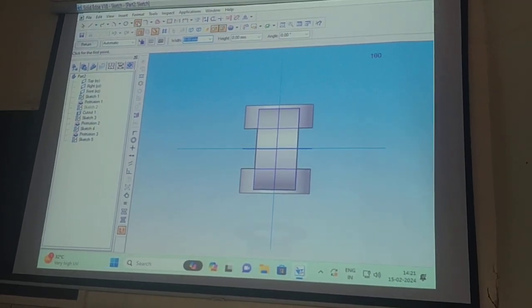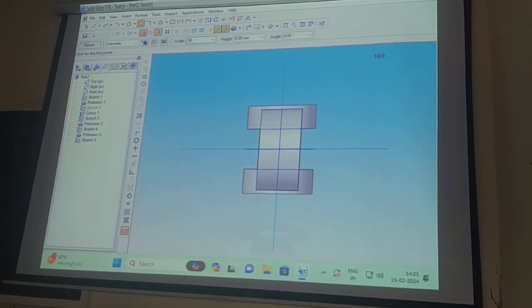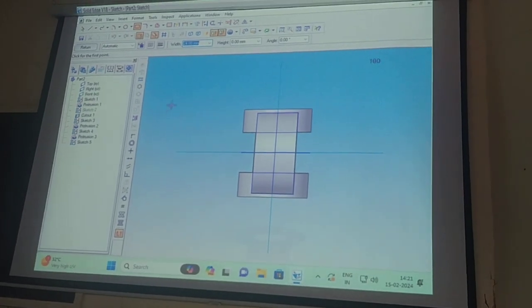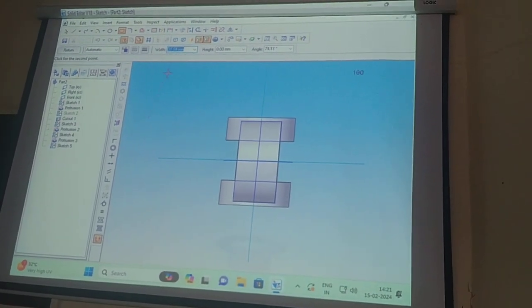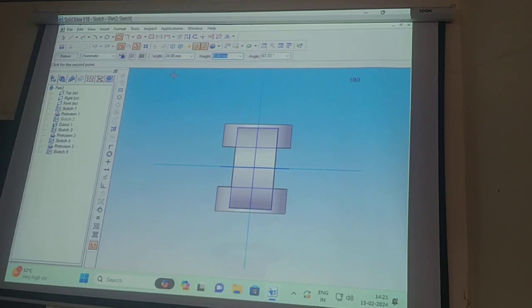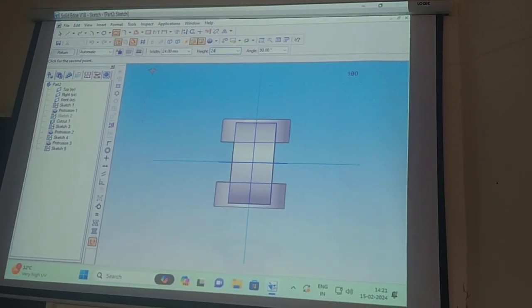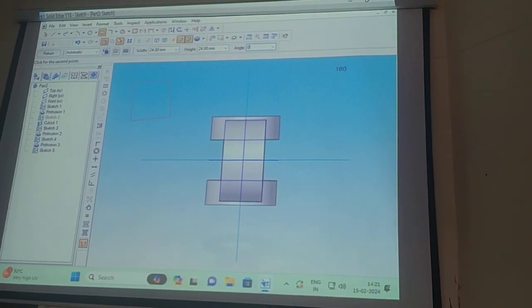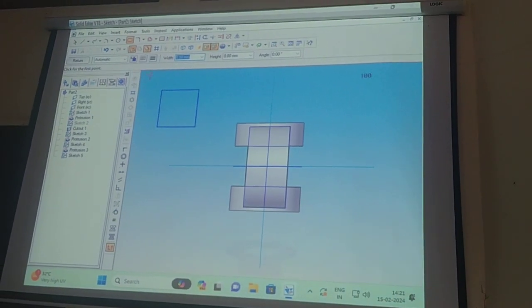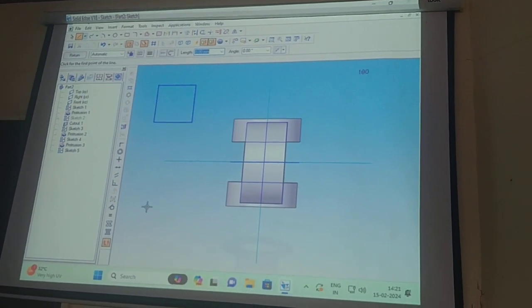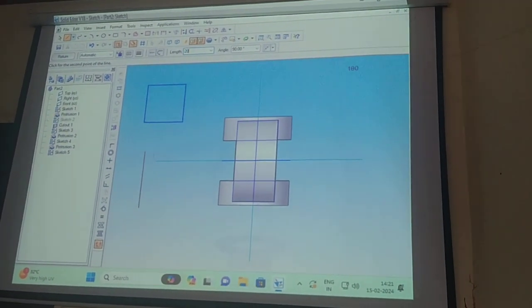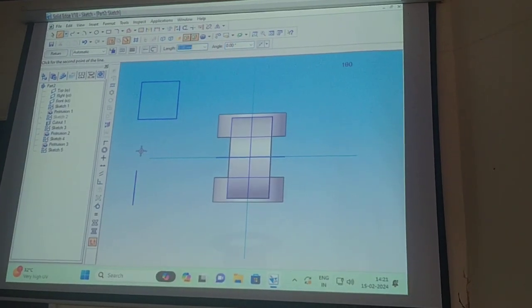I will take rectangle. Square. 24. Press center button. 24 press enter button. 24 press enter button. 0 press enter button. Again I will take line. I will do length 20 mm now. 20 press enter button. Left.